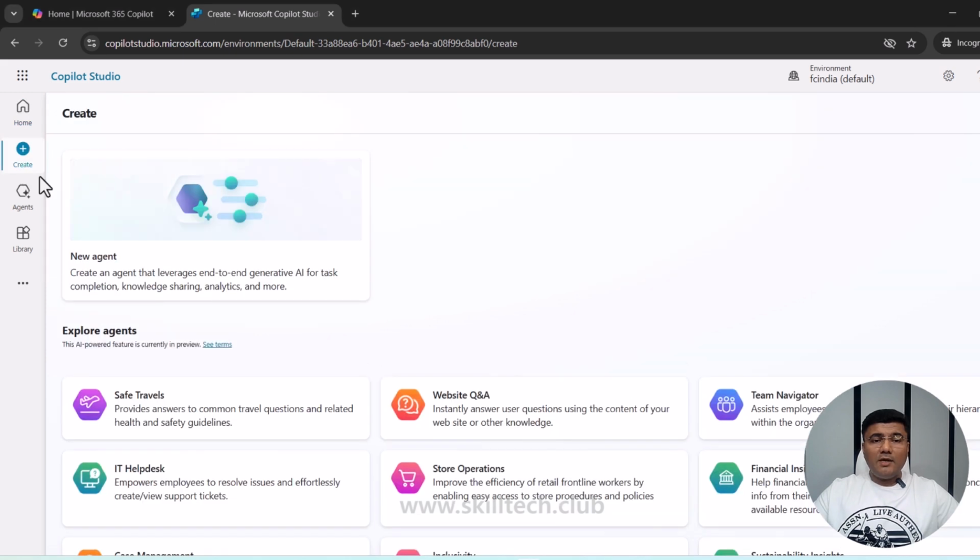When I click on Create, there is an option to create a new agent. This is going to create an agent that leverages end-to-end generative AI for task completion, knowledge sharing, analytics, and many more. This is my new agent which I'm going to create right now.